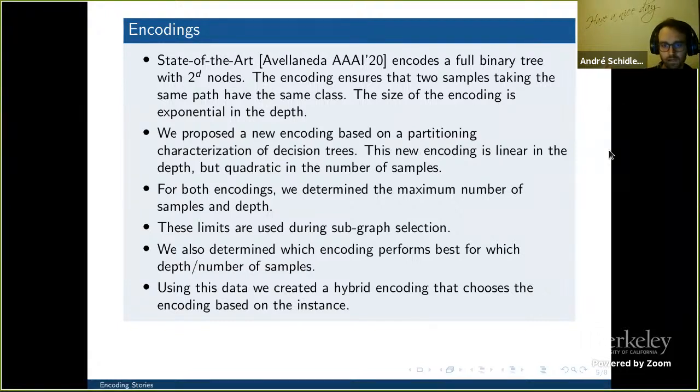So what we did is we tried to find the limits for both encodings in terms of the number of samples in the instance and the maximum depth. And then we used these limits when we selected our sub-instances so that we stay within the capabilities of the two encodings. And we also determined the threshold values for when which encoding performs best, so which are the edge cases for which our encoding performs better. And then we created a hybrid encoding that chooses which of the two encodings to use based on this data. So how deep is the tree that we try to optimize, and how many samples do we have?